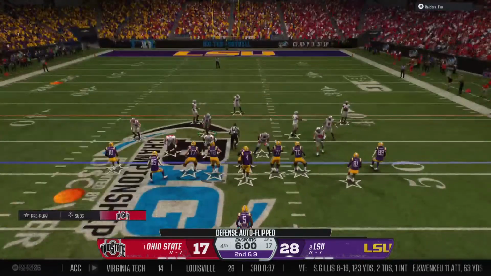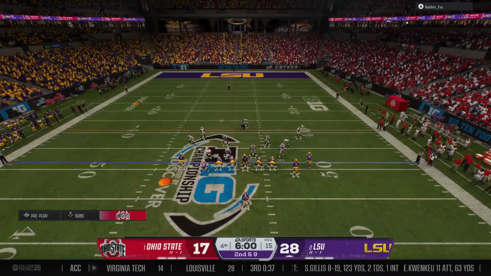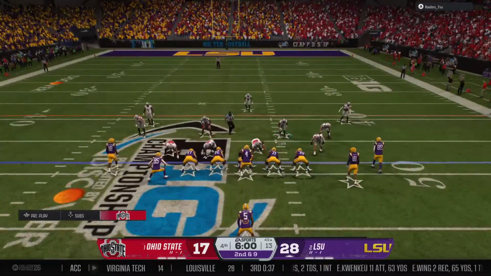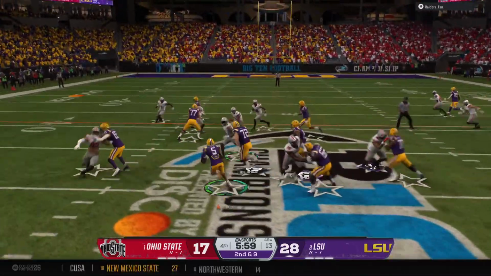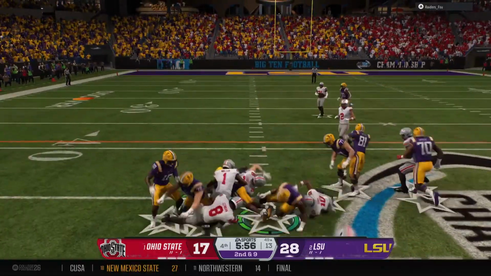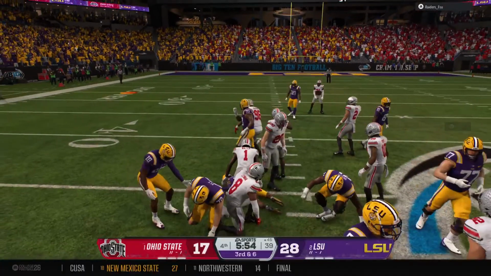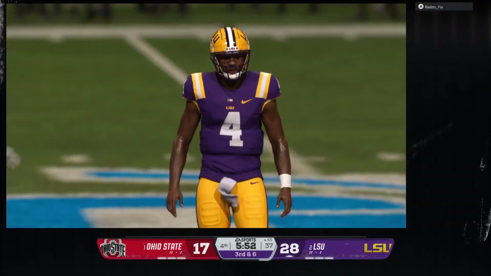Offense getting set for a second down here to begin the quarter. Handoff heading left. The pickup is 4. Sets up a 3rd and 6 now.